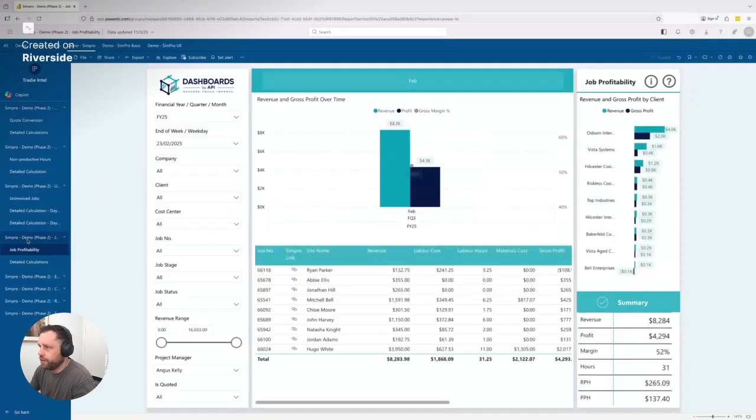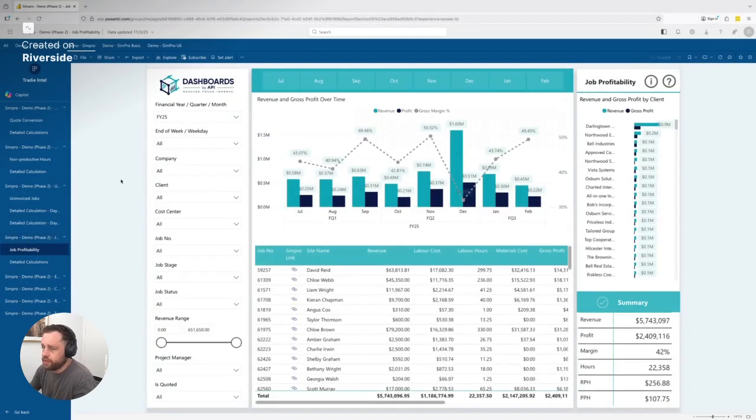Next we've got our job profitability report. Every completed job comes through to this, whether it be quoted or maintenance. There are a couple of different ways that I use this report. So, looking at trends over time of my revenue, profit and gross margin, seeing how we're improving over the year. That gives me a summary piece, depending on the date range, of what we've done in revenue, profit, margin, hours, the revenue per hour per person and the profit per hour per person.